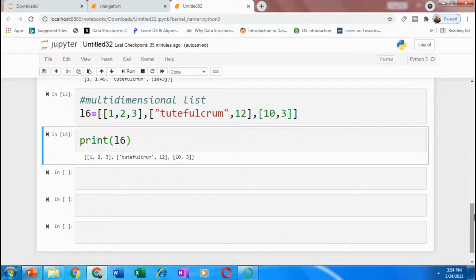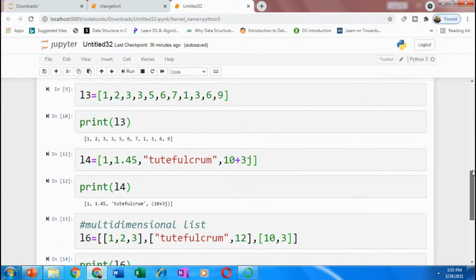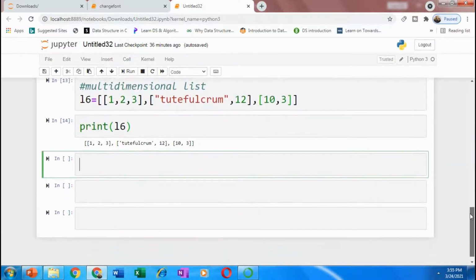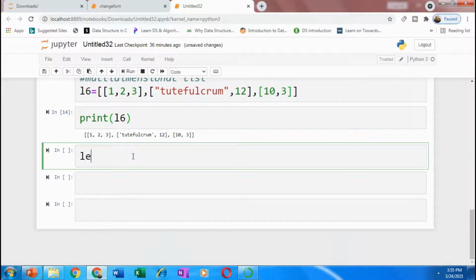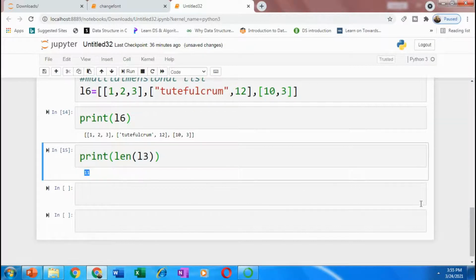Now let's see how to get the size of our list. So let's say we are going to check the size of, say, L3. So for this we could make use of the function len. So if I say len of and then my list name, say for example L3, this will return me the size of the list L3. Let me put this within the print. And let's check what the size of the list L3 is. So the output here is 11. Means the list L3 holds 11 elements.